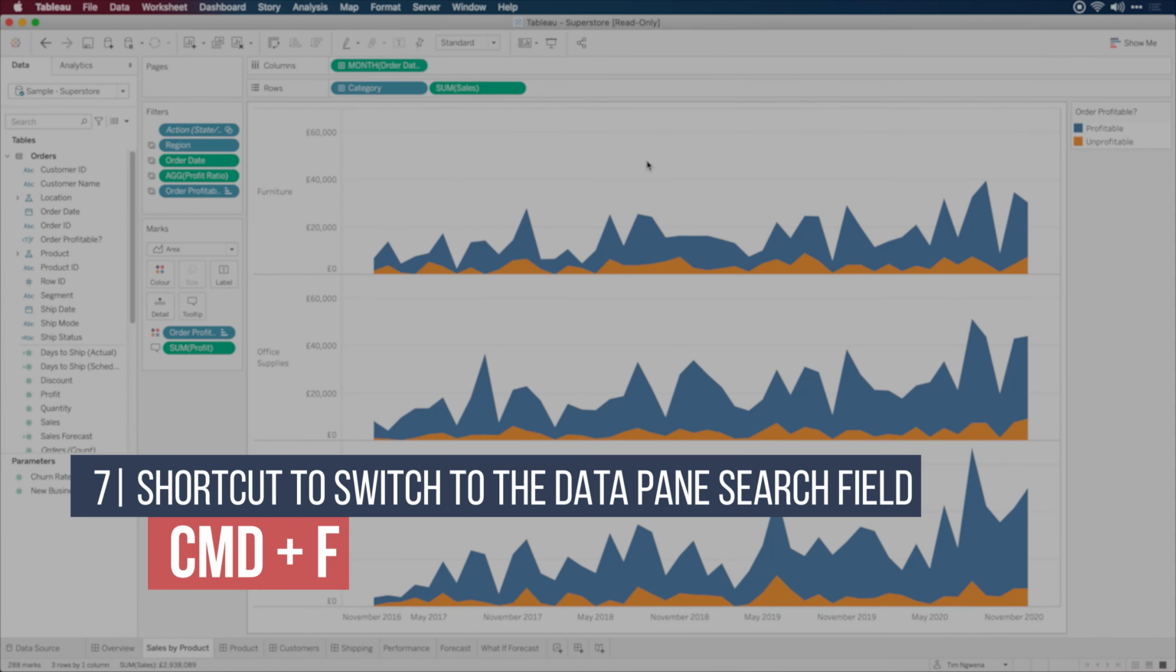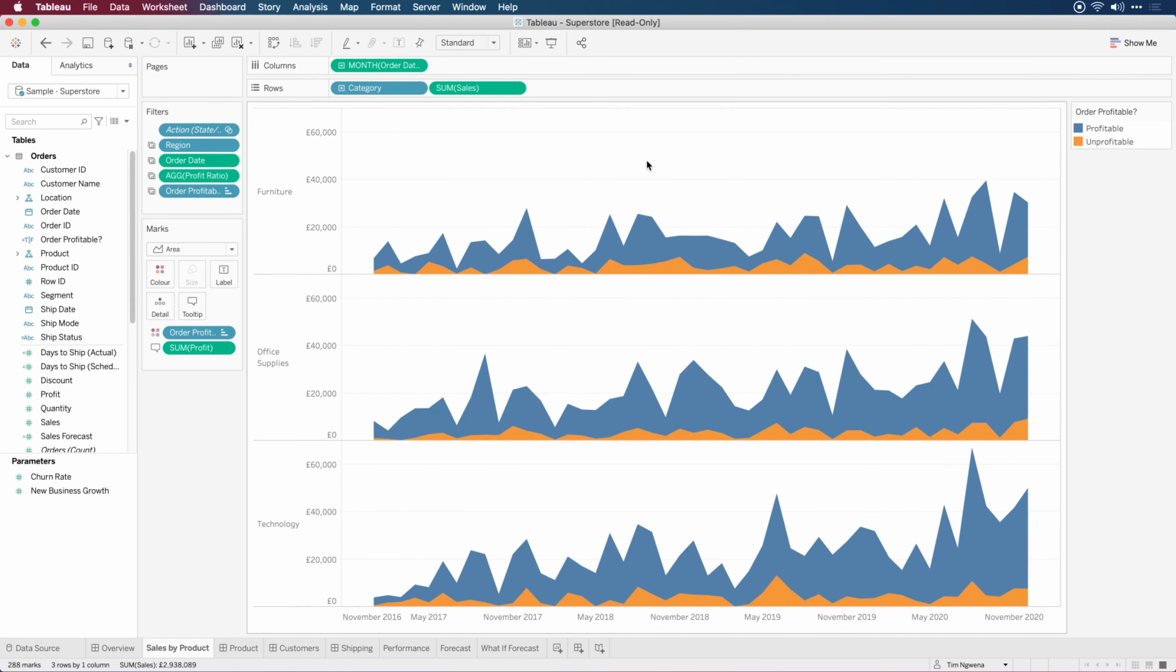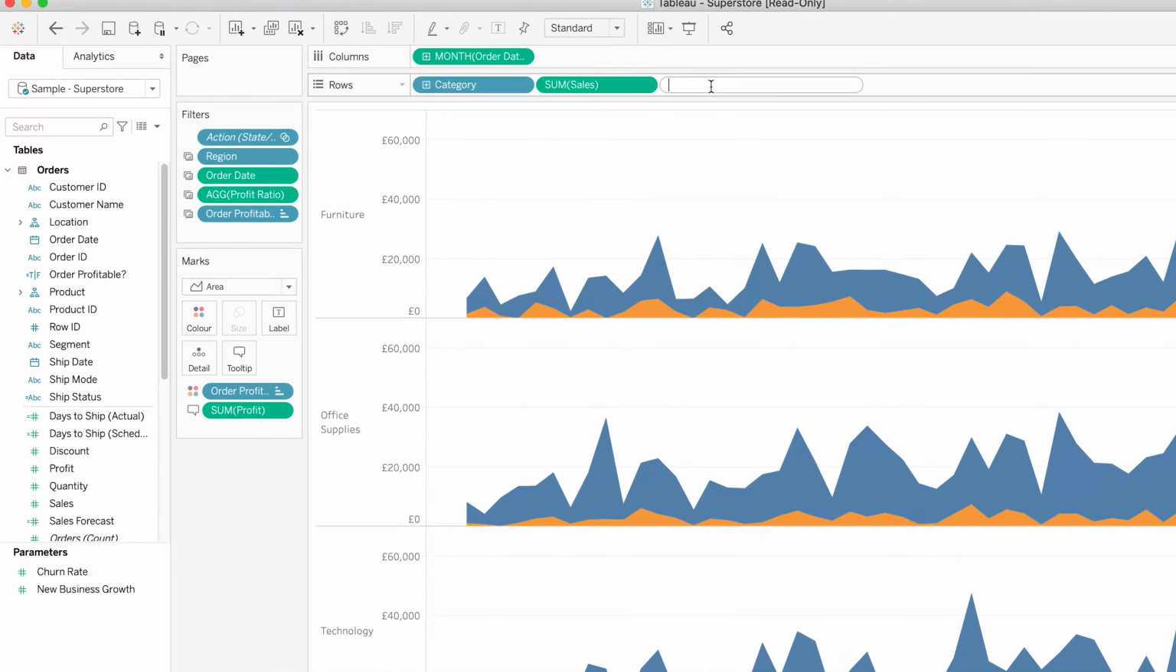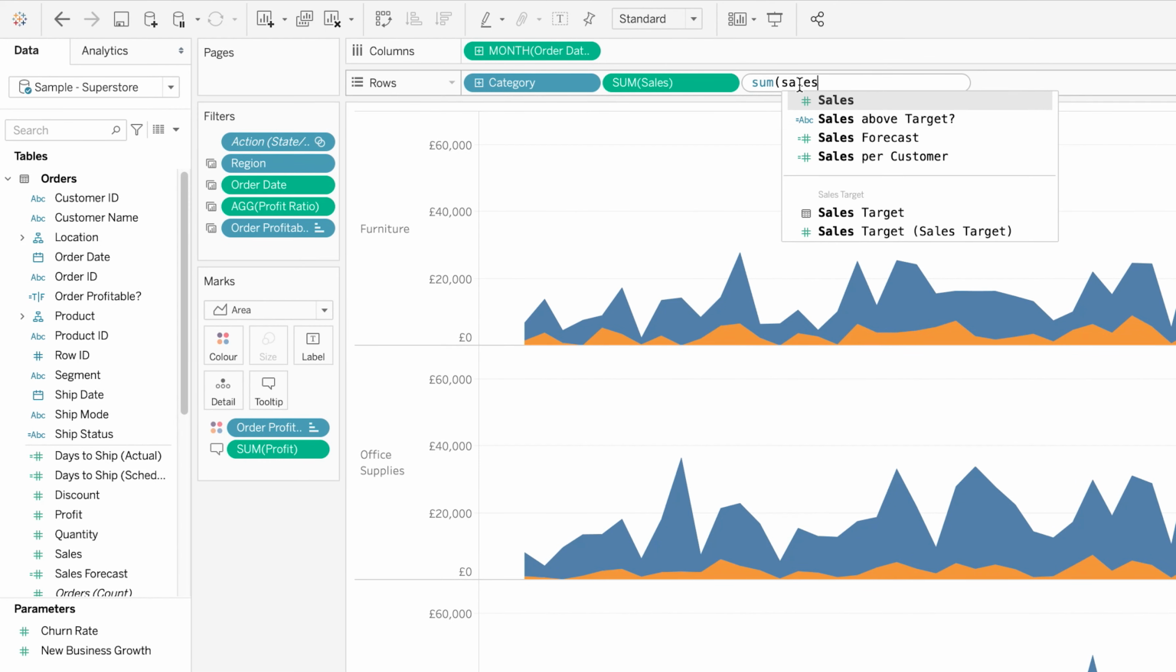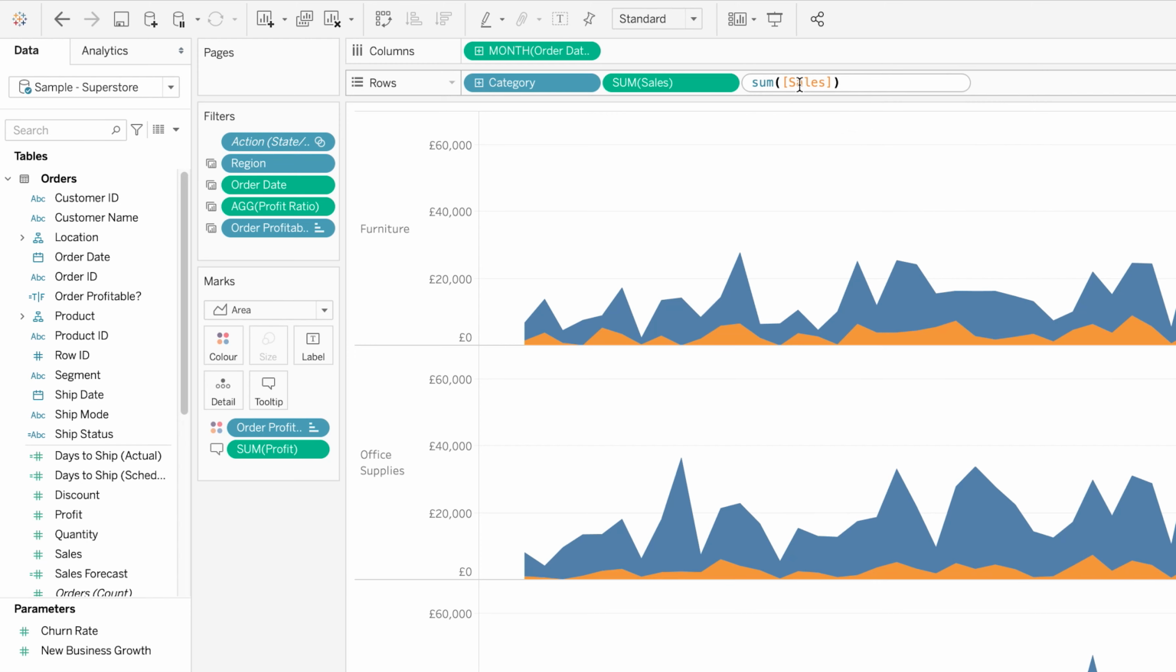Okay, for this next one, I'm going to need you to pay a lot of attention because I'm going to be switching from an ad hoc calculation to the data search pane. So let's double click in the row shelf here. This opens up an ad hoc calculation. I type my calculation, sum of sales, and hit enter to autocomplete that, close the brackets, then I go to add sum of something else, and I forget what the field I want is. I can't remember which version I'm supposed to be using.